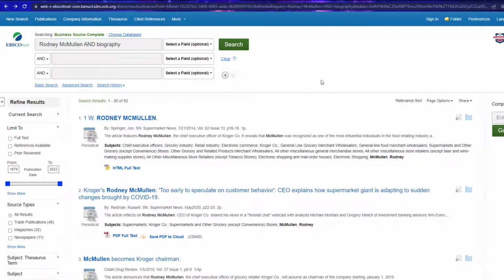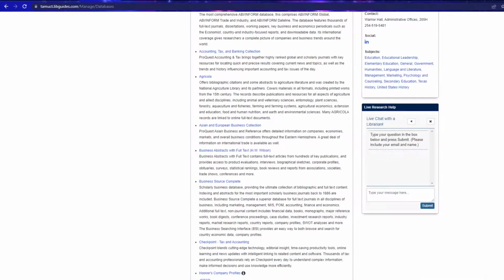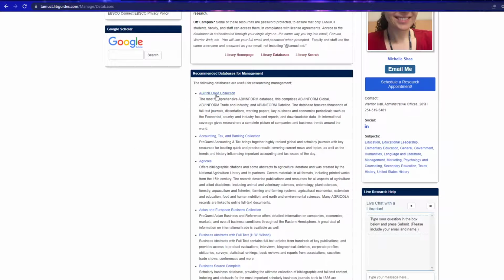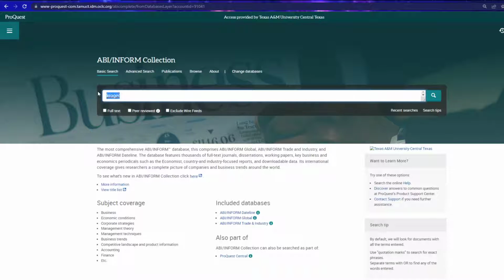Okay, so let's say you have your person, you've located some good biography information, and now you want to dig into some of the traits that this leader has. The best way to do that is to actually find articles where there are quotes from them. So going back to our database list here, I can see ABI/INFORM at the top is going to be my best bet. And if you click on that, you can actually do a keyword search for your person using a couple of terms. So I could do their name, right, Rodney McMullen. And if you specifically want the time they're at the company, you might include that company's name.